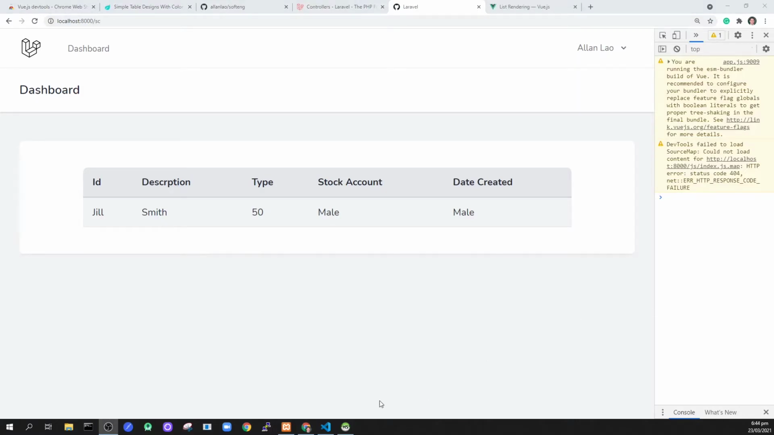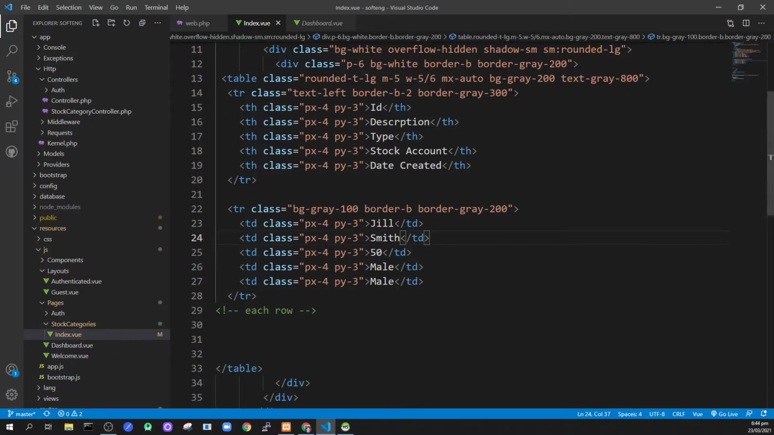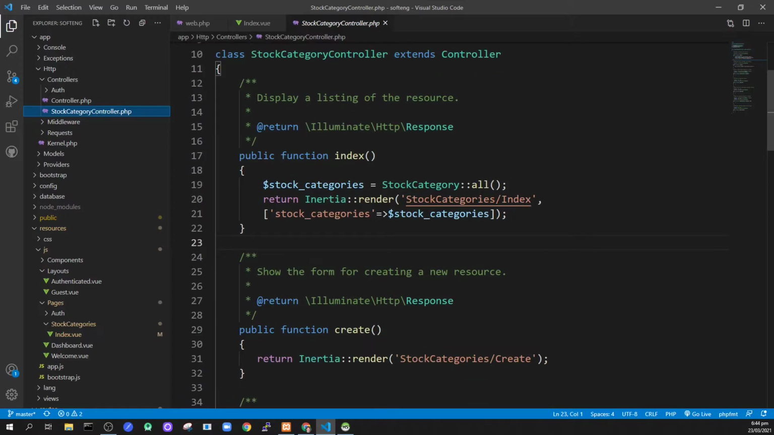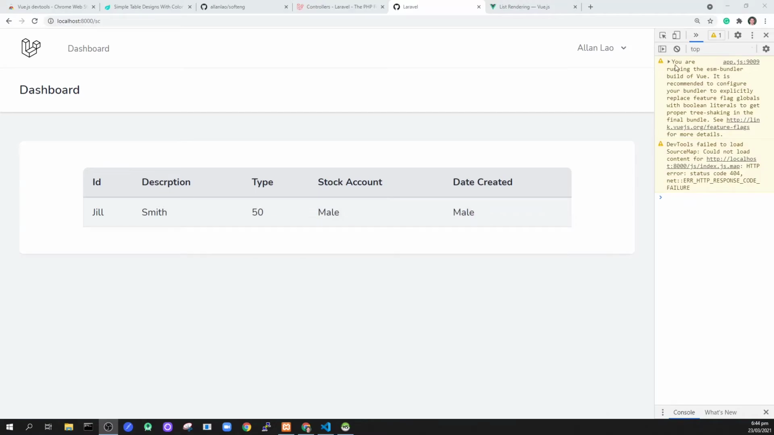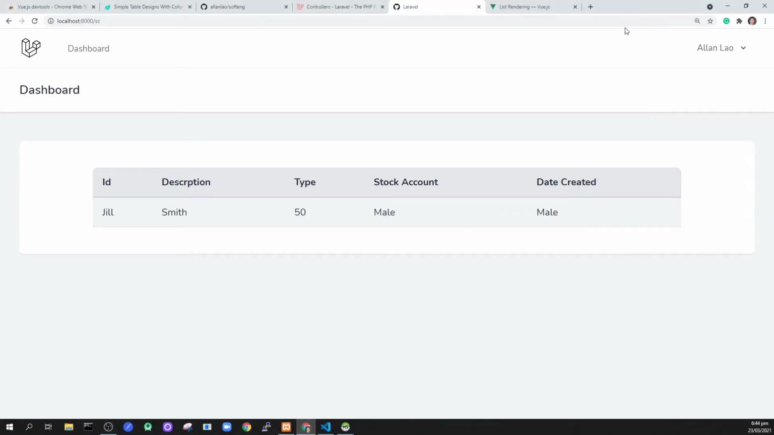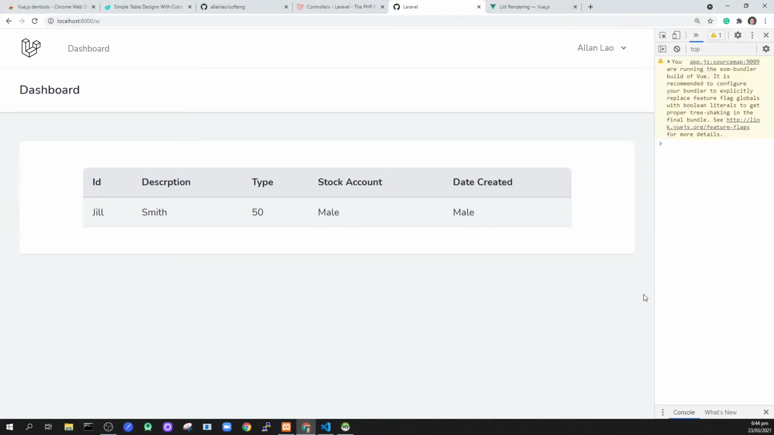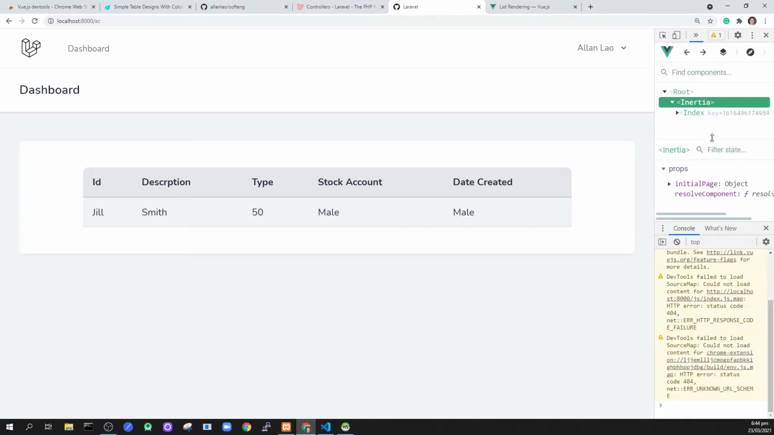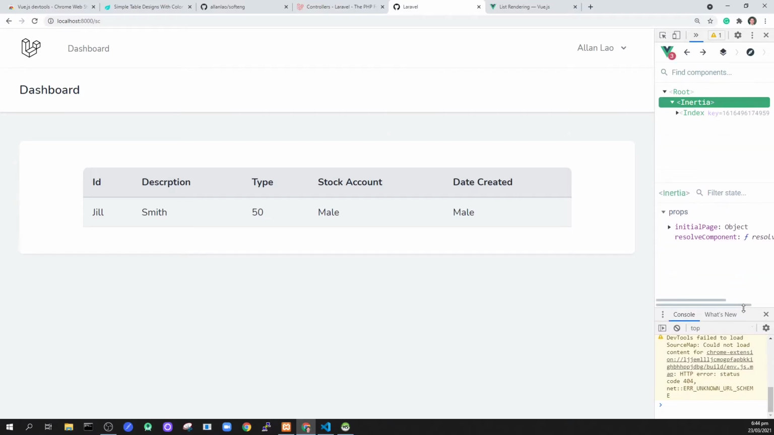Check. Okay, so now remember that our stock controller is passing a variable called stock categories. We could actually see that here under the view tools, Control Shift I, so that it will be opened. And then look at here, I have an extension called Vue, which will show us the variables that I need. Okay, so what is that Vue?